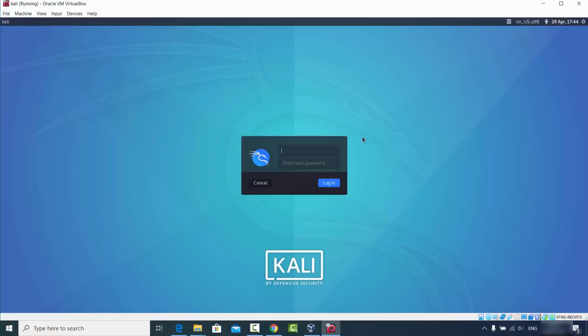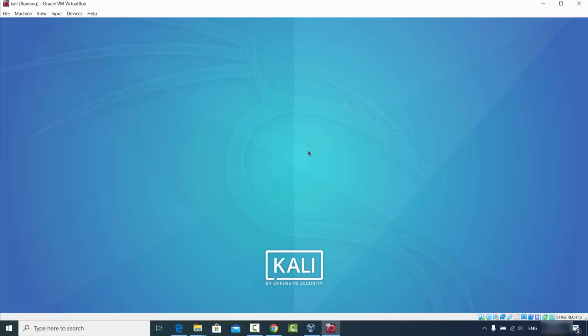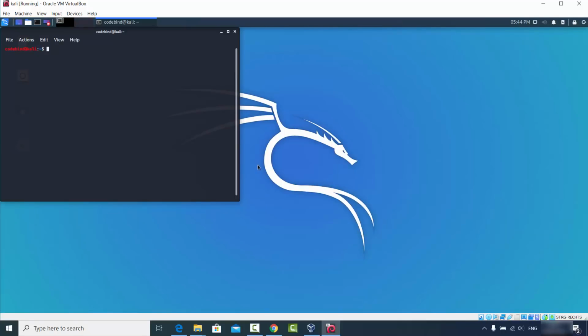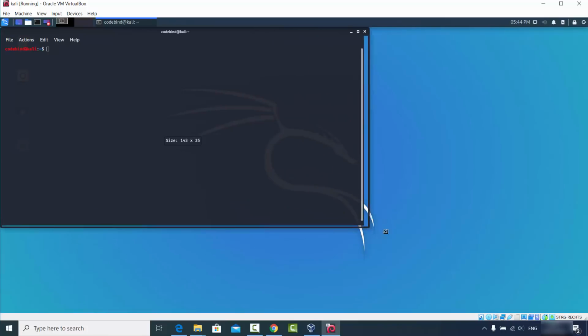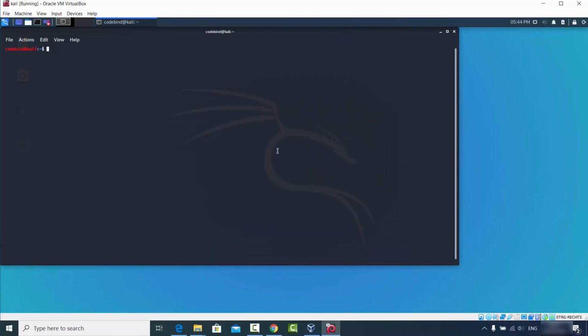And straight away after restarting, I can see that the Kali Linux login window is resized according to the size of my Windows desktop monitor. So once again, I will give the username and the password which I have provided, and it's working. So now you can work on your Kali Linux in a better way.